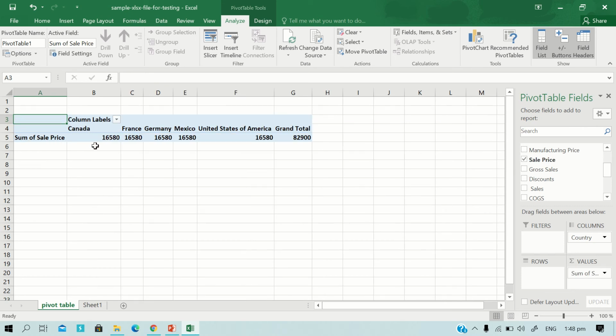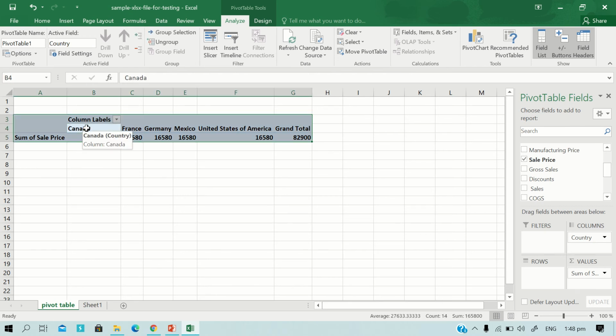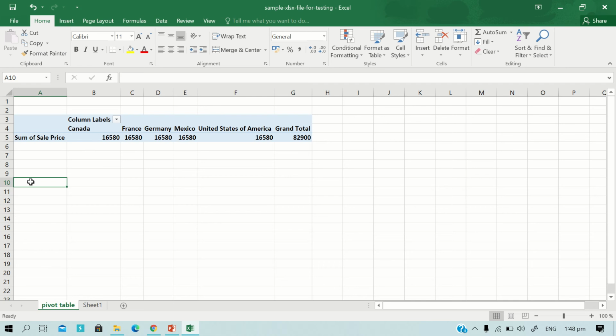In Canada, the sum of sale price is this. Then France, Germany, and different countries. So I need another pivot table. I'll click here and press Control A to select this pivot table, and I click here and press Control V to paste.